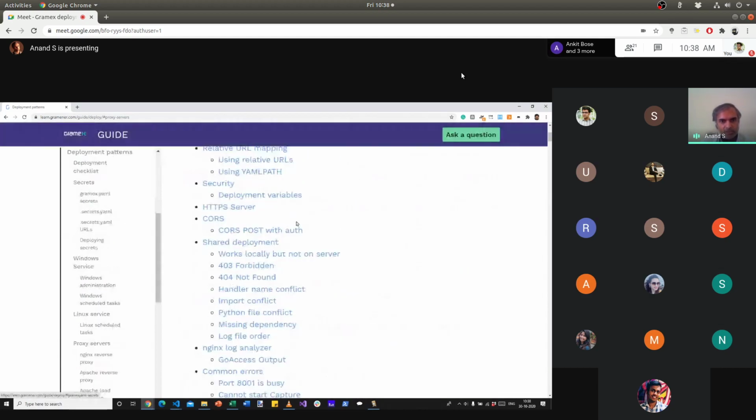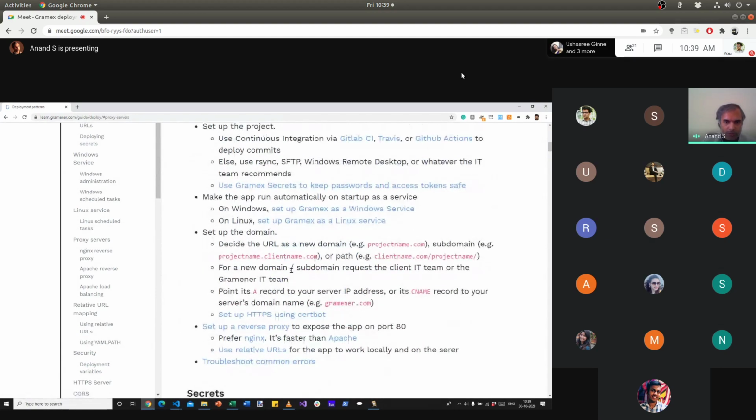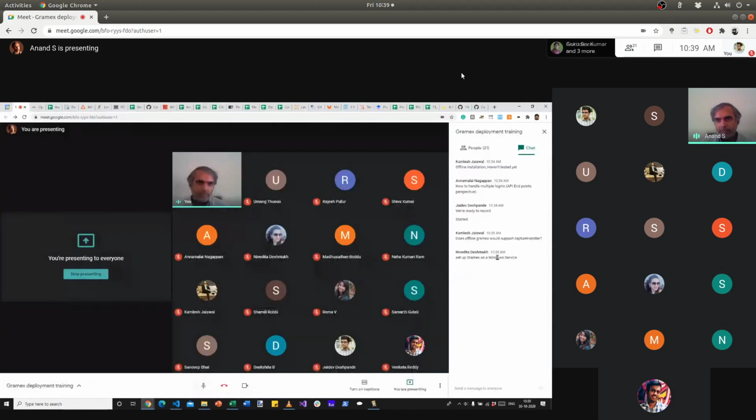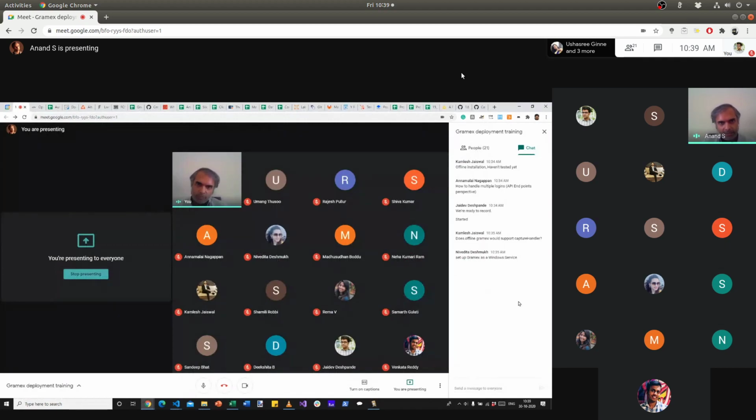So to sum up, what we'll be talking about today is how to use Gramex secrets to keep passwords and access tokens safe, how to deploy an application offline, how to use reverse proxy, specifically one of the newer features that we have, which is the X-Request-URI feature. And time permitting, we'll also cover Gramex as a Windows service. If you have any other topics that come to your mind as this discussion goes on, please put that into the chat window and we'll take it up.